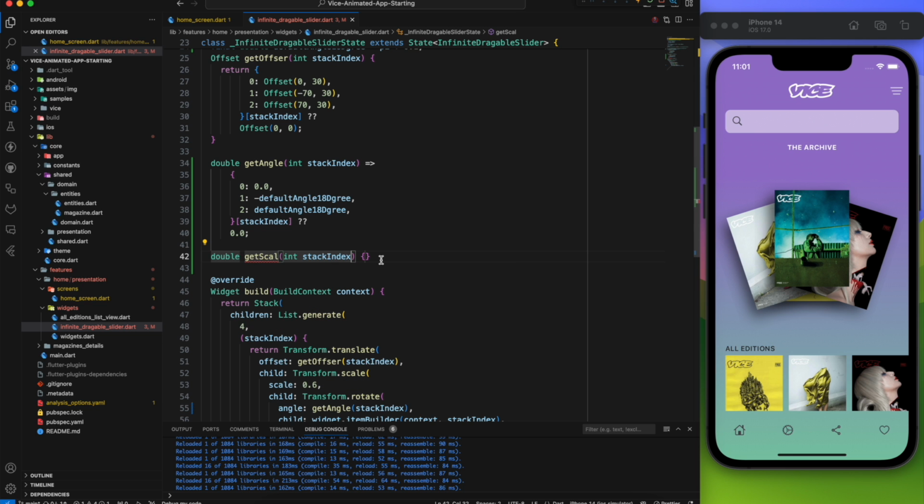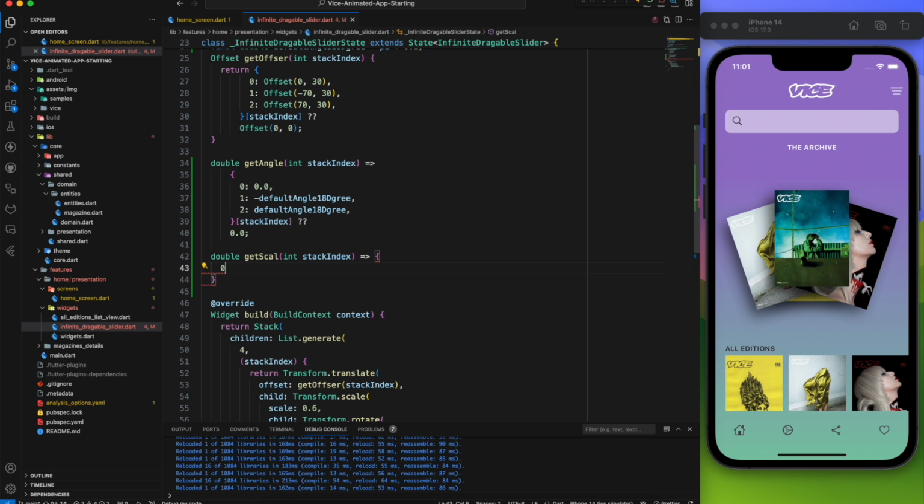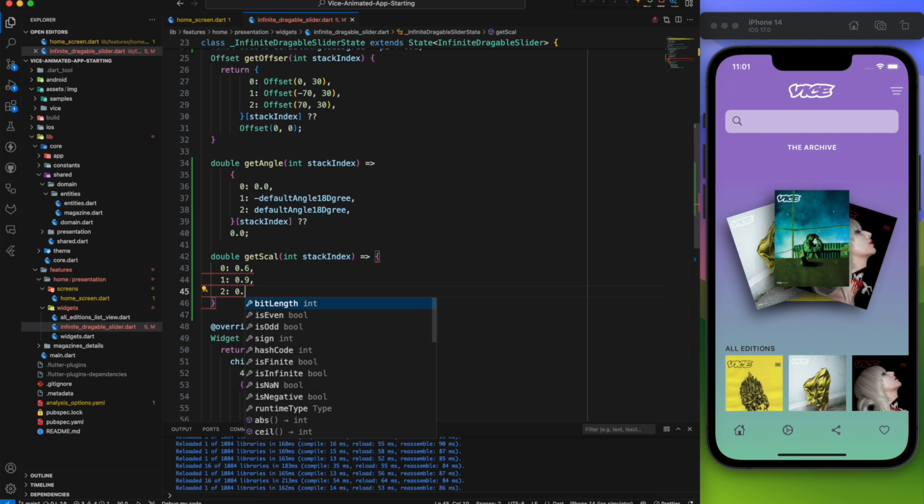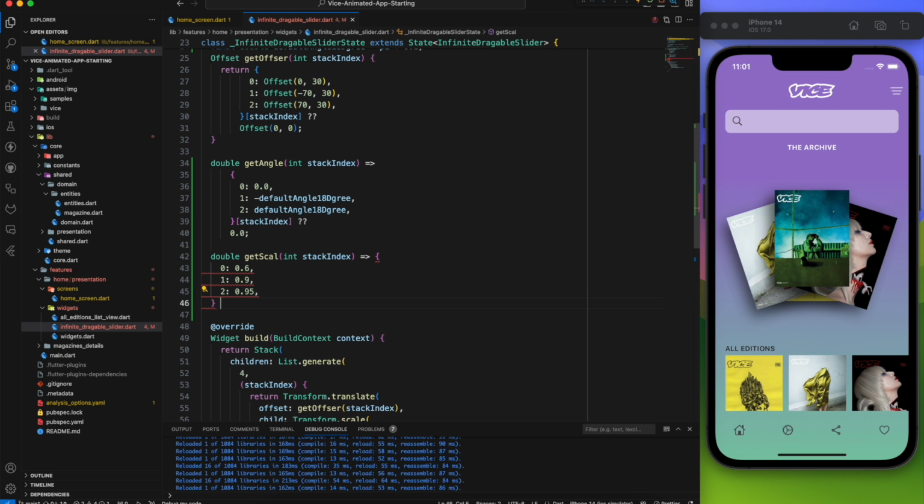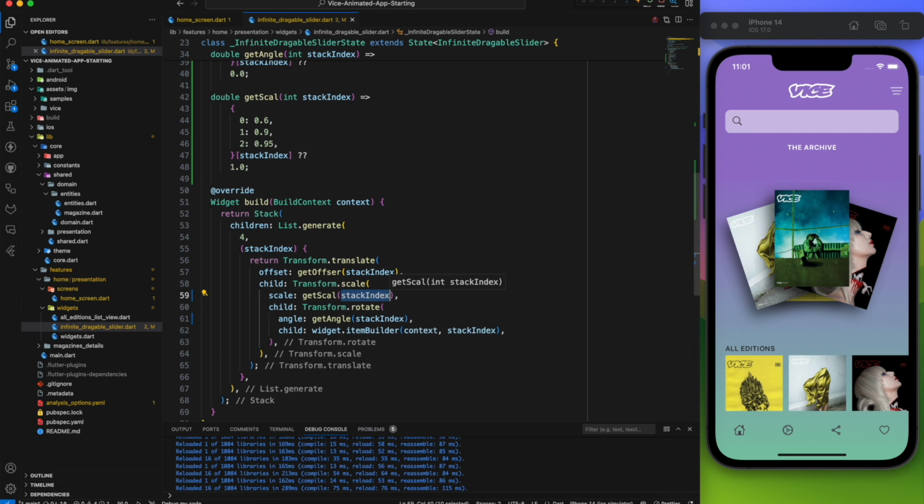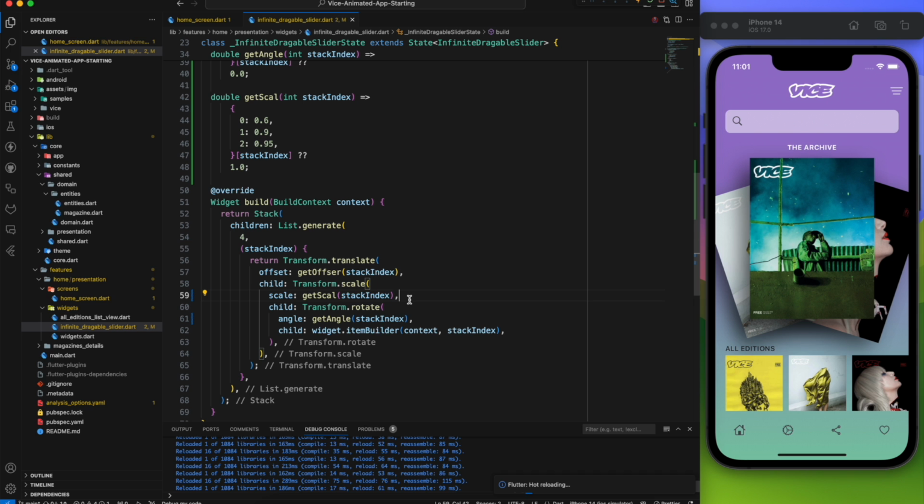If the index is 0, then the scale should be 0.6. For index 1, make it 0.9. And for index 2, let's go with 0.95. If it's anything else, we'll use the default scale, which is 1. After we add this function to our scale, things are looking closer to what we want.